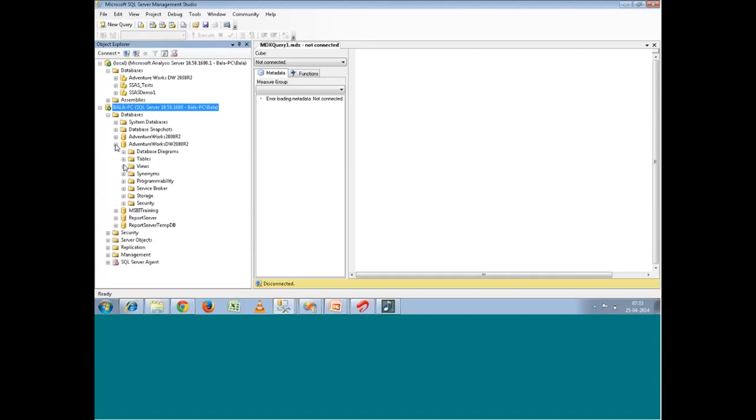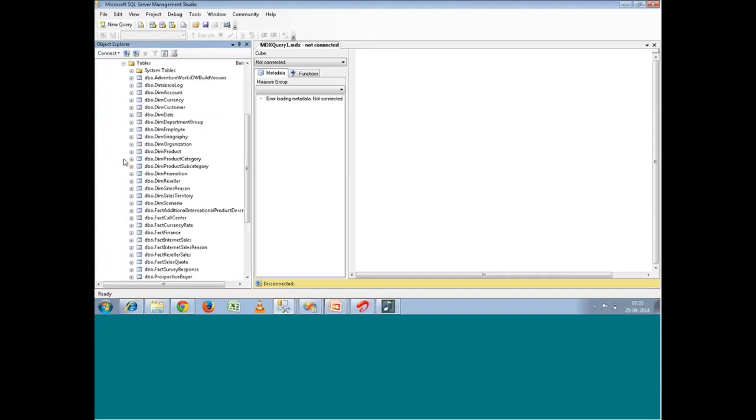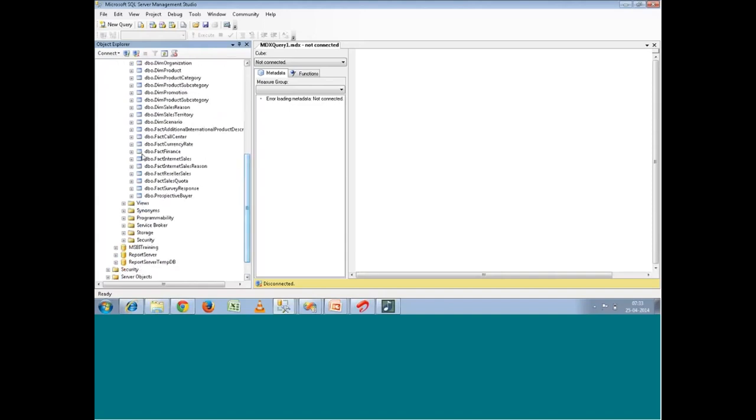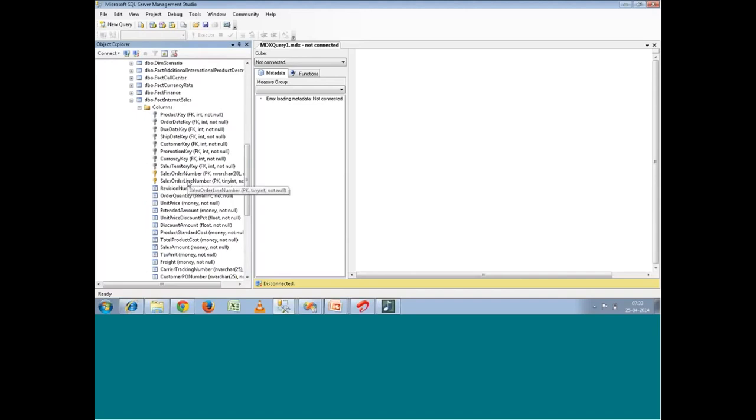Okay, so measure. If you see here in the data warehouse, the fact internet sales table will contain all the keys, and it has all the money values. It has float, integer values and everything. All these nchar values will be eliminated out of the measure group.